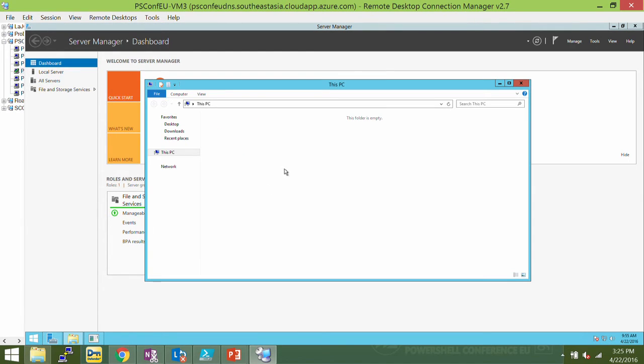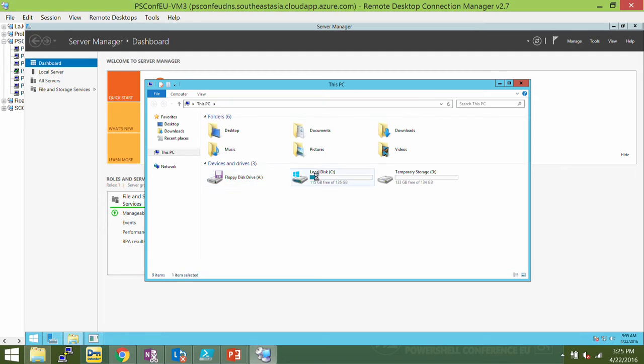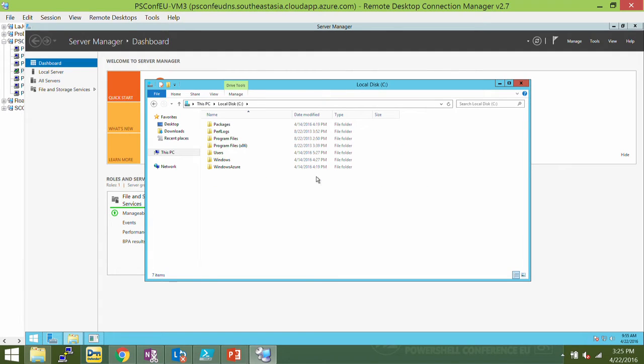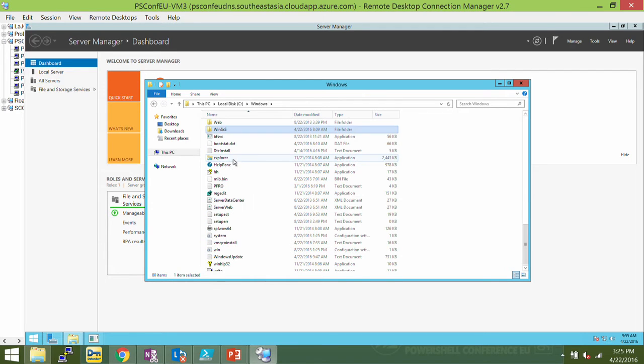Let's see. Put a white line. Put a space, that will change. Let's try this one more time.